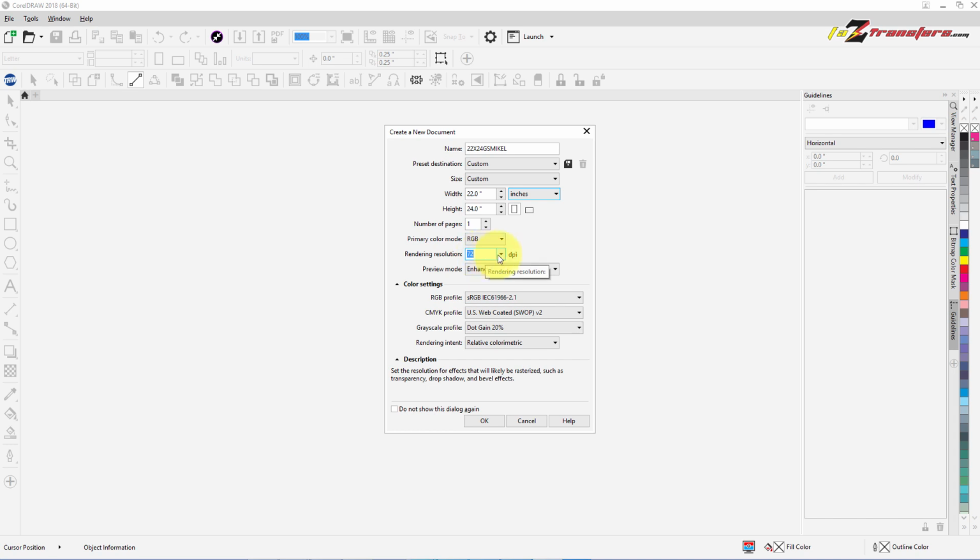Alright, the resolution that we're going to use is 300 dpi. The preview mode, I just like to keep it on enhanced right here. And the color settings, most of the time this is the default setting, and that's fine, so I would leave it alone. Like that RGB profile right there, most of the time it's going to be set on sRGB, and I like to leave all that alone because the default stuff is fine. After you set everything up, you can go ahead and hit OK.